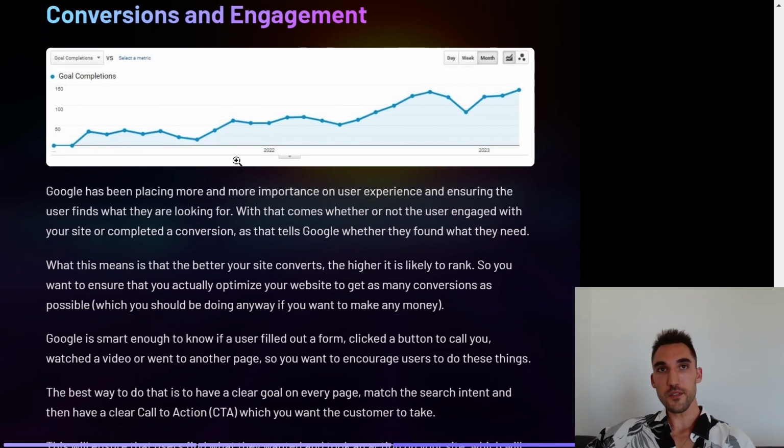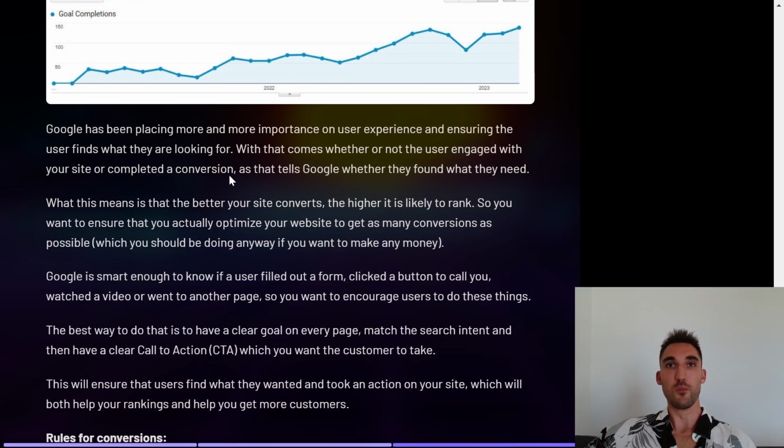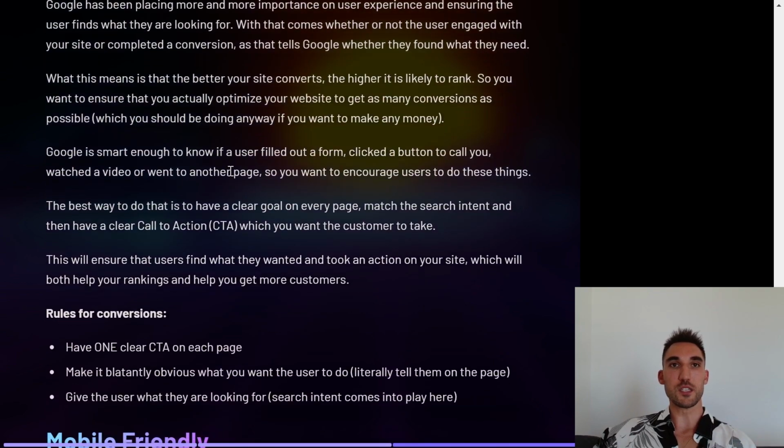Now, the next part is conversions and engagement. So Google has actually been placing more and more importance on user experience and ensuring that they're actually finding what they're looking for. And with that comes whether or not the user is actually engaging with your site and whether they completed a conversion, as that tells Google whether they found what they were looking for or not. So what this means is that the better your site converts, the higher it is actually likely to rank, which is quite interesting because you benefit on both fronts there.